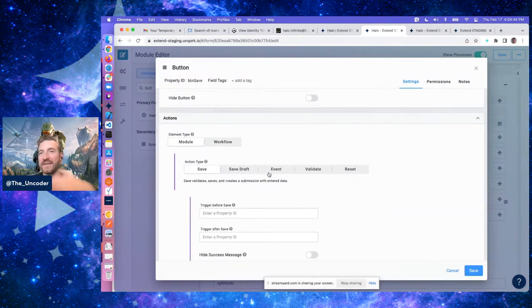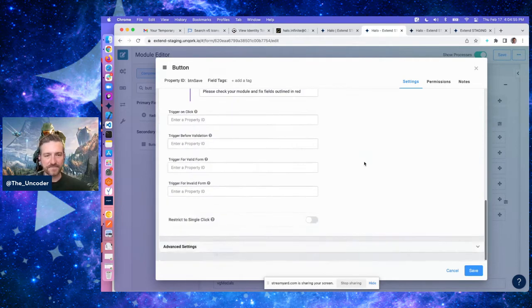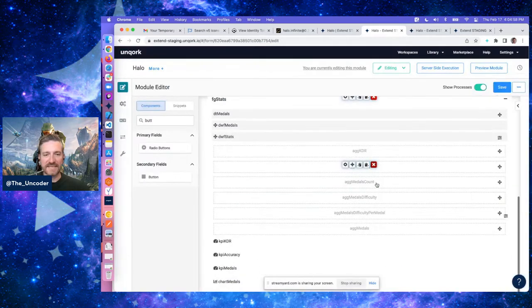Now last time around we did an event. So this says, hey, when I click this button, go do this stuff. This time around, we're just going to save it. We're going to say, hey, when I click this button, save any data that I told you earlier to save, which is that store data in database checkbox. That's it. So I'm going to hit save.